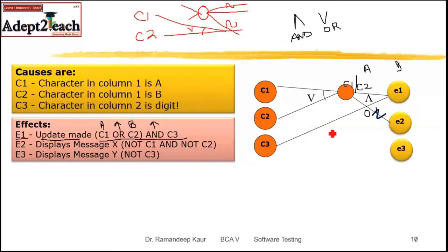Now, the next condition, this E2, says C1 and C2 both will be false. Here the output was that either C1 will be true or C2 will be true. If I negate this, that means nothing will be true. Neither C1 will be there nor C2 will be there. So I have negated it. None of the conditions will be true. When none of the conditions is true, then I will say the output is E2. So simply from here, I have redirected it.